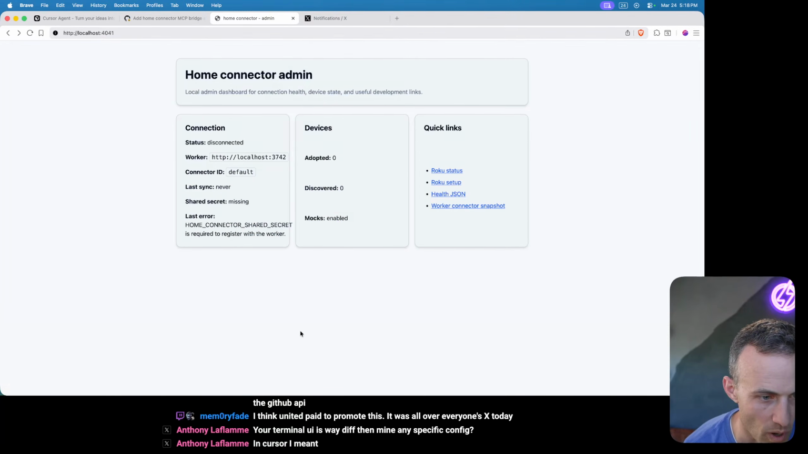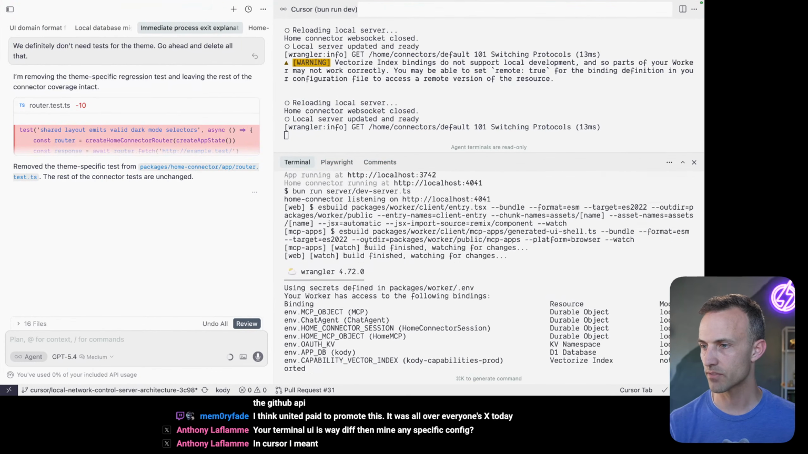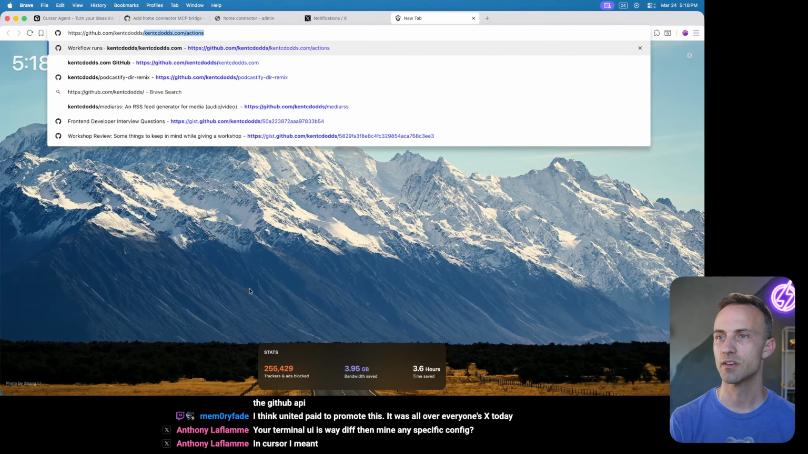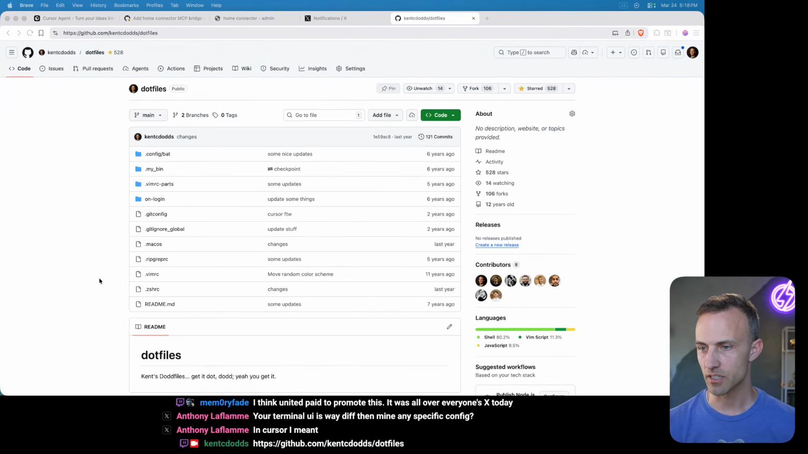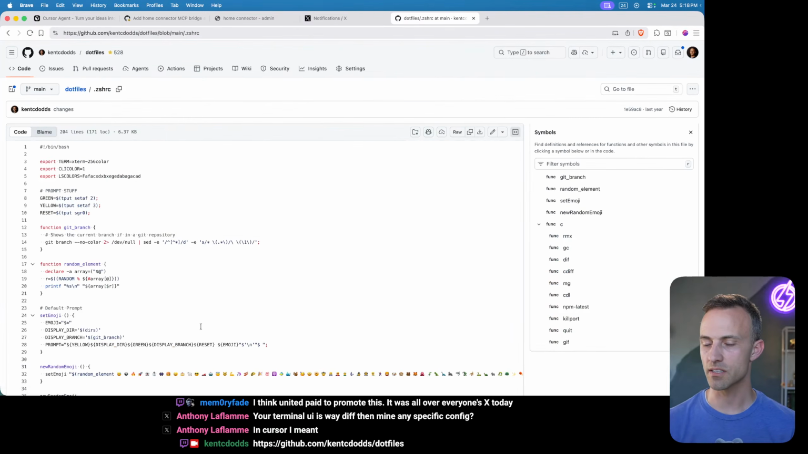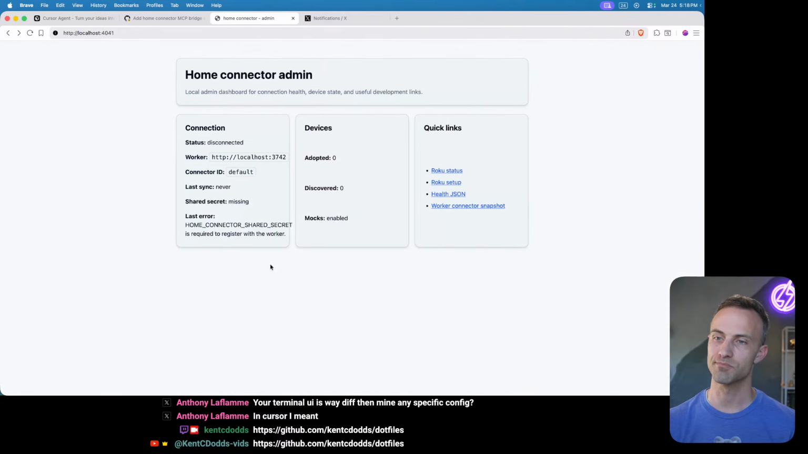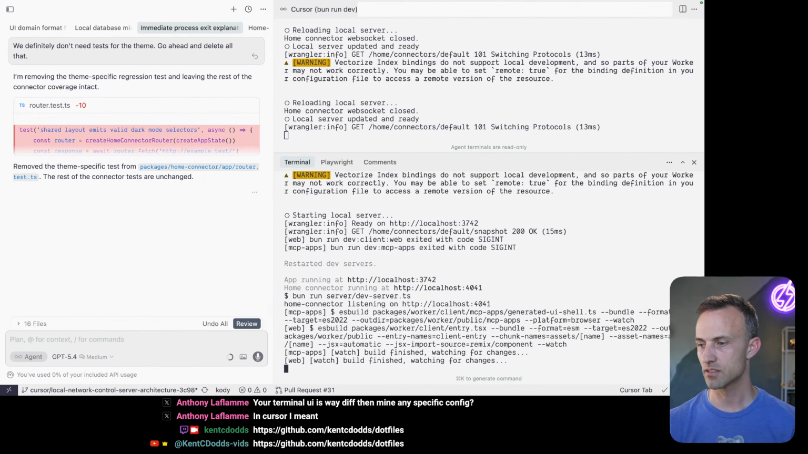Your terminal UI is way different than mine. Any specific config? I don't know, man. My cursor config is like, oh, the terminal, like this thing. Yeah, you want to check out my dot files, I guess. Dot files. That might point you to something. Specifically the ZSH, how I set up my bash stuff. So maybe that is what you're talking about. Okay, great. Let's restart.